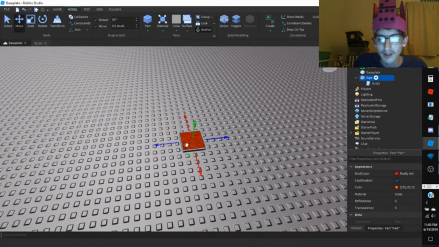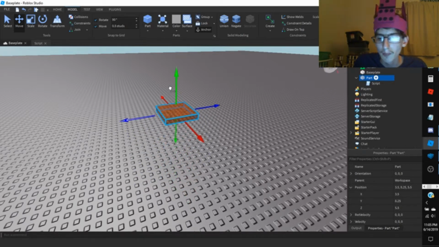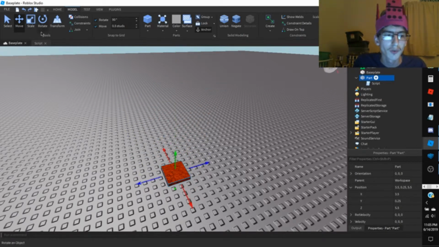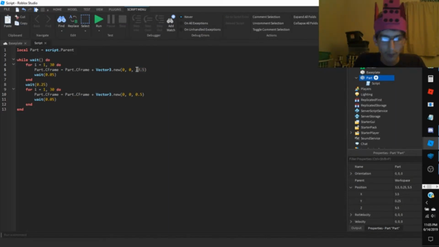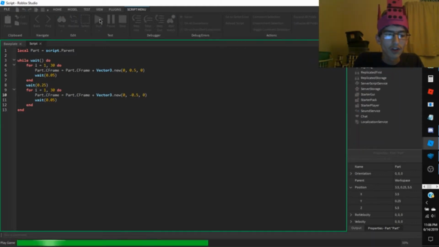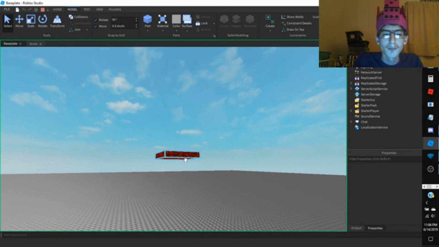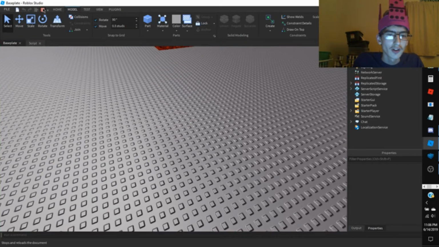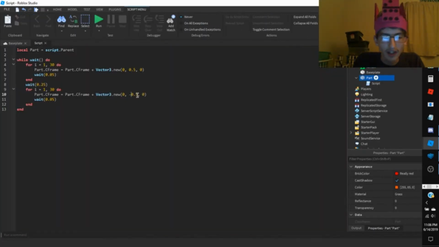Now, if you want it to move up like this, you're going to want to go in here and change all this to 0, and change this to 0.5 or whatever, however much you want it to move by every 0.05 seconds. In this case, you're going to want it to be a positive, then a negative. And I'm going to run it, and it's going to go up and down, as you can see.